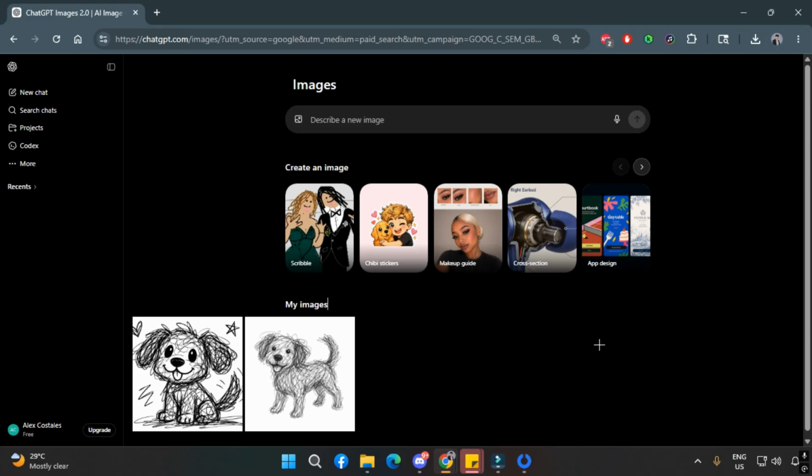Hey there, in this tutorial, I'll show you step by step how to fix ChatGPT image generations not working and get it back to normal quickly. Make sure you follow the instructions till the end.